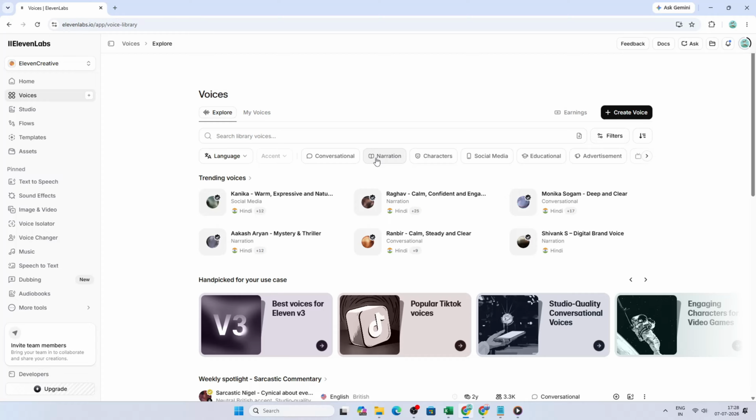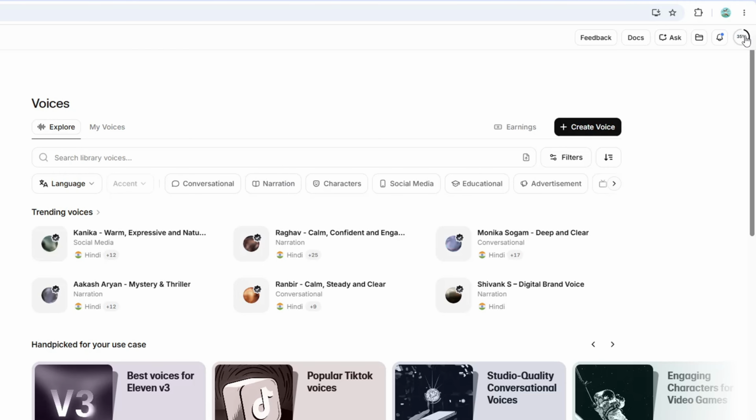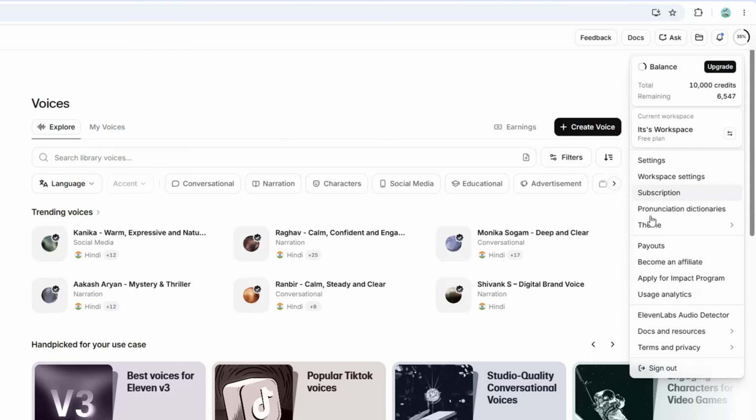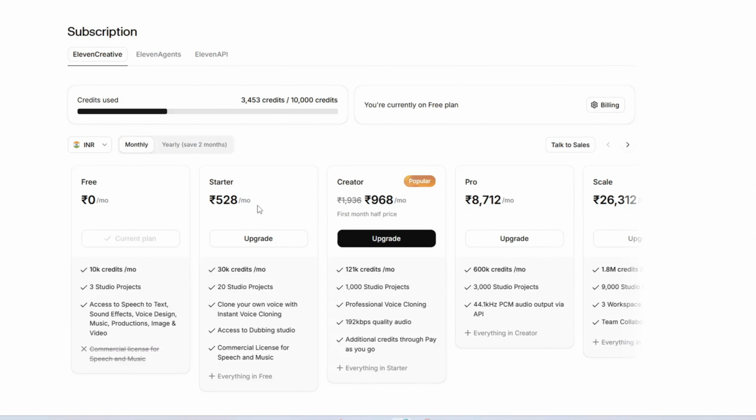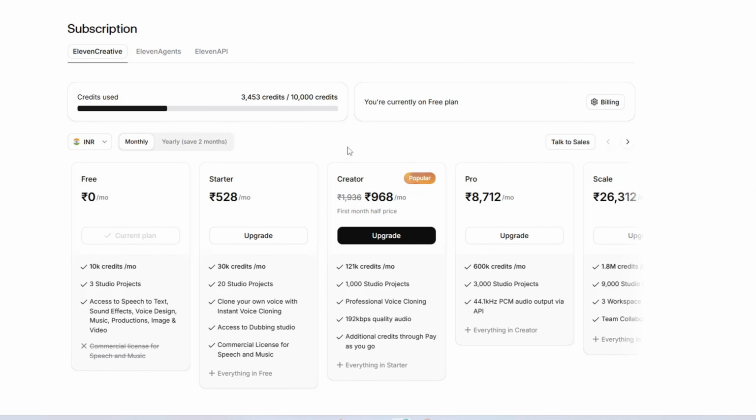After your account is created and you are signed in, head to your profile icon, which is typically located in the top corner of the screen. Click on it and from the menu that appears, select Subscriptions. This is where Elevenlabs keeps its plan options and account billing details. So this section is the main place you use to upgrade from a free account to a paid one.